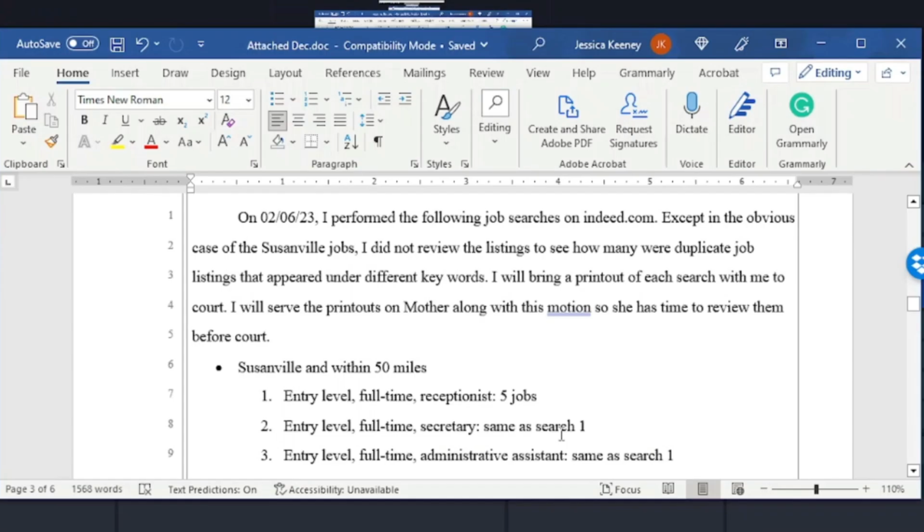And then all of those printouts that you did of page after page of those job listings, you're going to serve those on the other parties. So in our scenario, mom, and if DCSS is involved, you're going to serve them on DCSS also when you serve your motion on those parties. And then when you go to court, you're going to have a copy of all those documents that you served on mom and DCSS, and those are page after page of those job listings. You're going to have a copy for the court and a copy for mom and a copy for DCSS and a copy for yourself. That way everybody is looking at exactly the same documents.